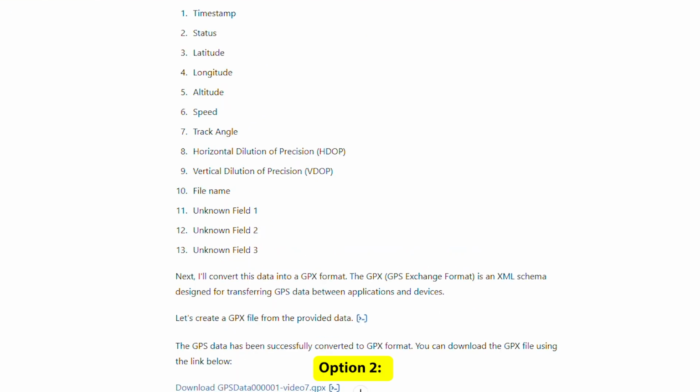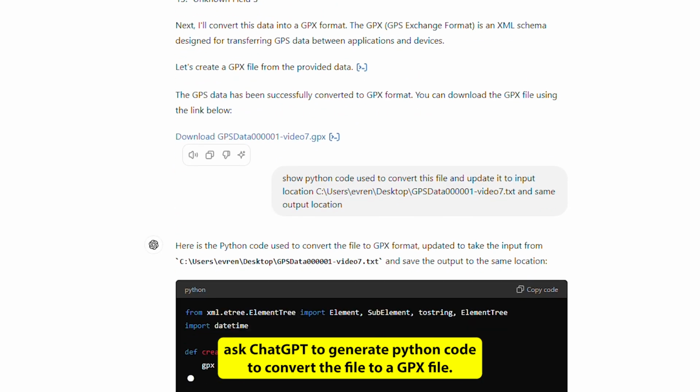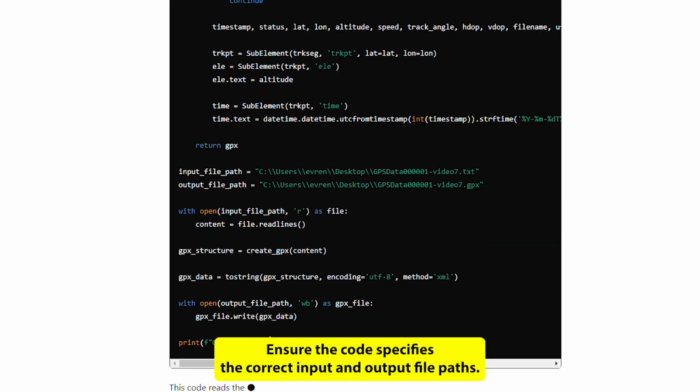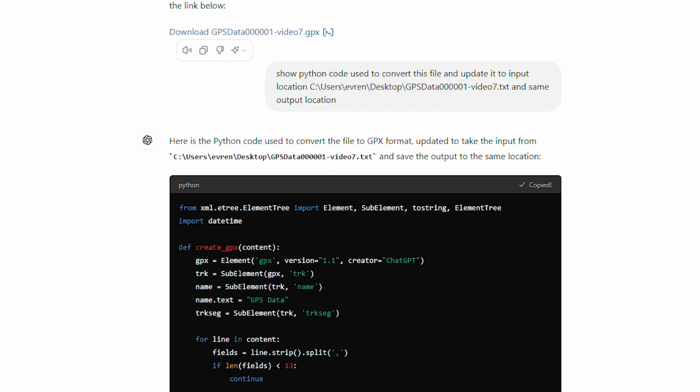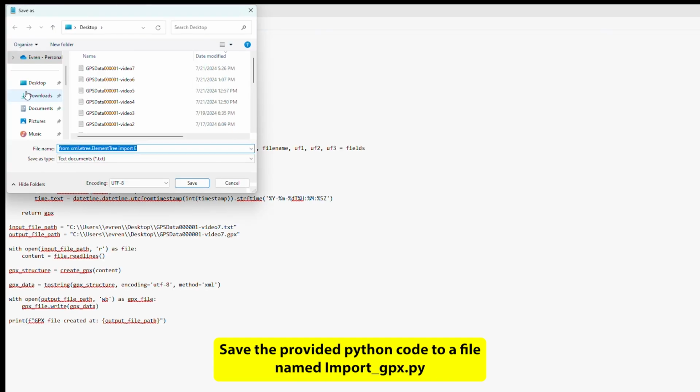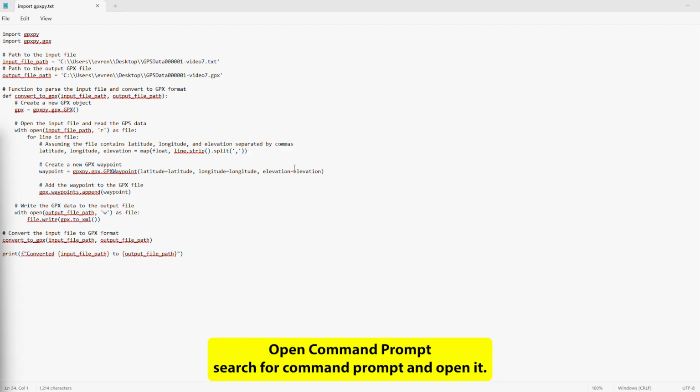Option 2. Ask ChatGPT to generate Python code to convert the file to a GPX file. Ensure the code specifies the correct input and output file paths. Let's try the second option. Save the provided Python code to a file named importgpx.py. Open Command Prompt. Search for Command Prompt and open it.